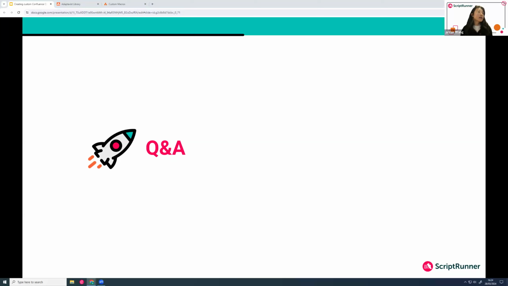Matt asked, what level of Confluence do we need to get custom macros, or is it just part of ScriptRunner only? Yes, Matt, as I mentioned in the chat, the ability to create custom macros is a ScriptRunner feature only in Confluence Cloud. In Confluence On-Prem, you do have user macros, which is a native Confluence functionality to create custom macros. But on Confluence Cloud at the moment, they don't offer that feature. So if you want to create custom macros, you'll have to do it through ScriptRunner.